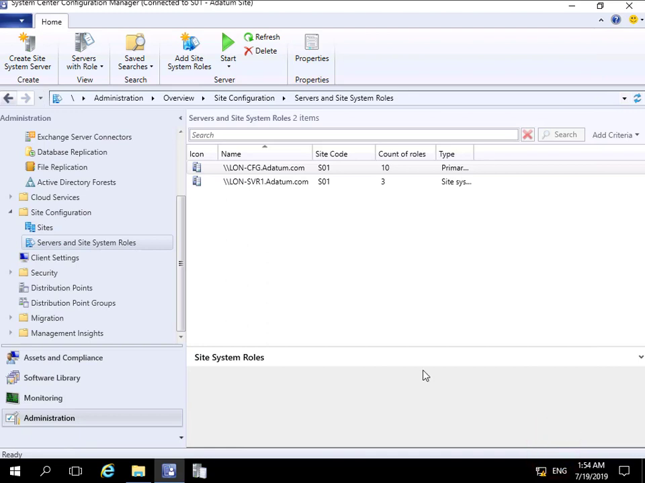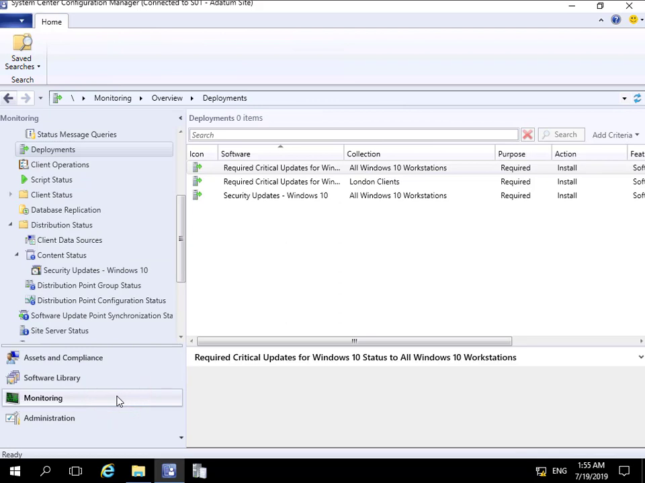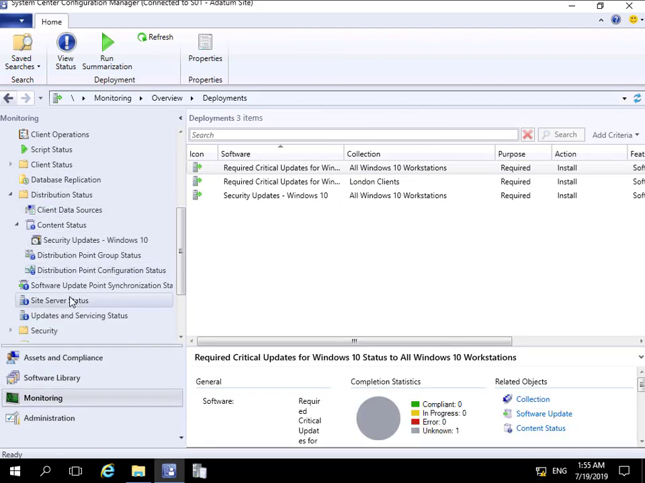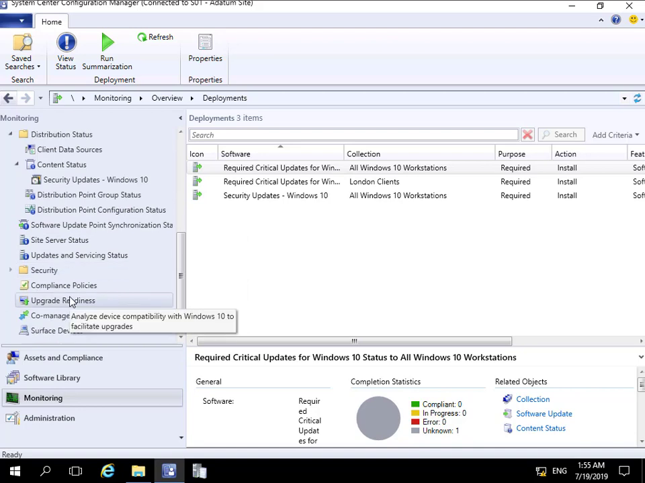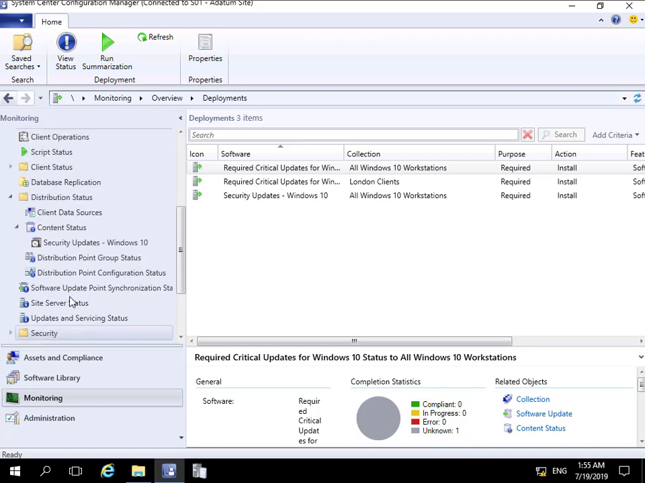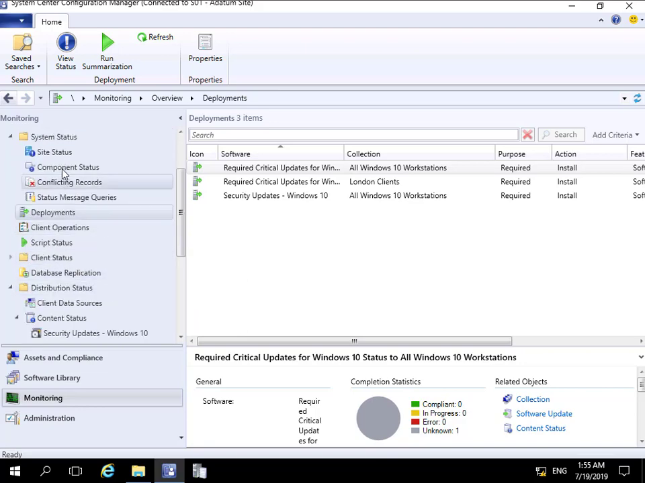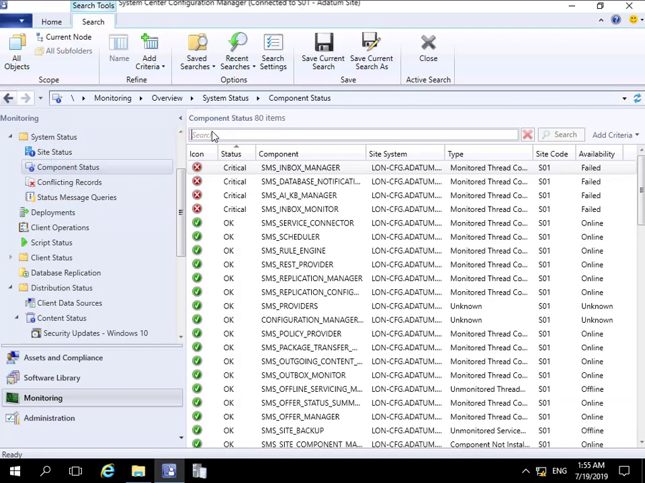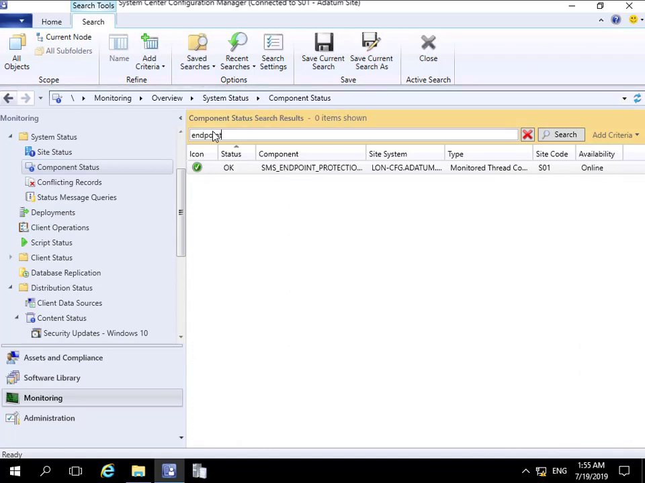We'll just verify that it is installed. So we're going to come to our monitoring workspace, and on our monitoring workspace, we'll come to our system status. Under system status, we're going to look for our component status. In component status, we'll do a search for our SMS endpoint protection. So if we just type in endpoint and do a search, there we go, we've got our SMS endpoint protection.